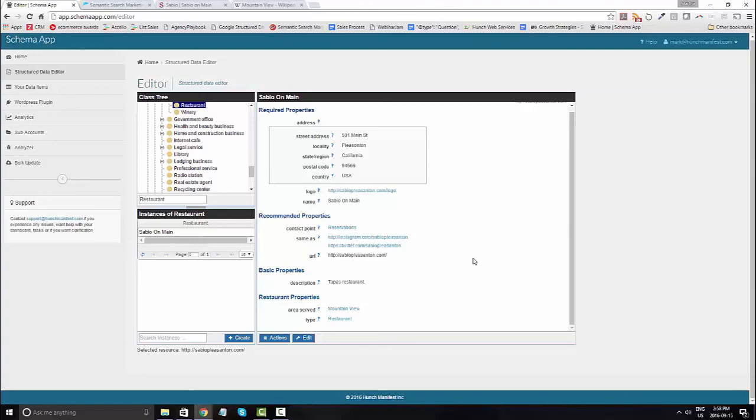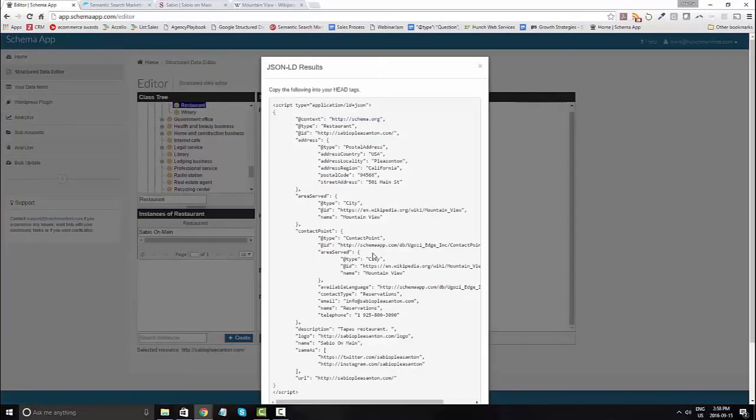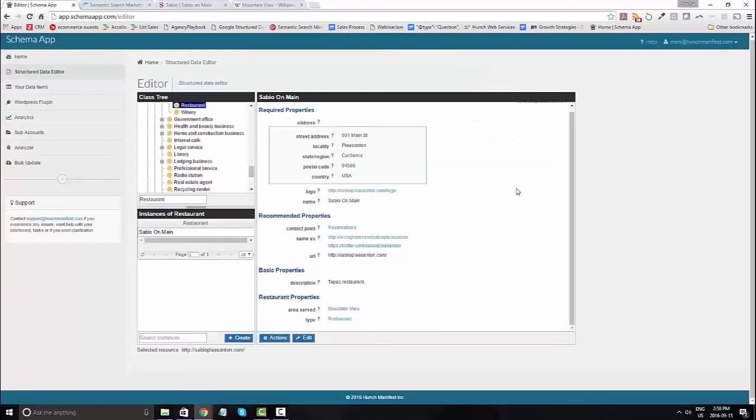When that page loads, it'll go ahead and query Schema App to see if there's markup for that page and load that. However, if you do want to cut and paste the code, you can go ahead and click on Actions and click on Get Schema JSON LD and cut and paste this into your page. So that's how you go ahead and optimize an organization with an example of a restaurant.